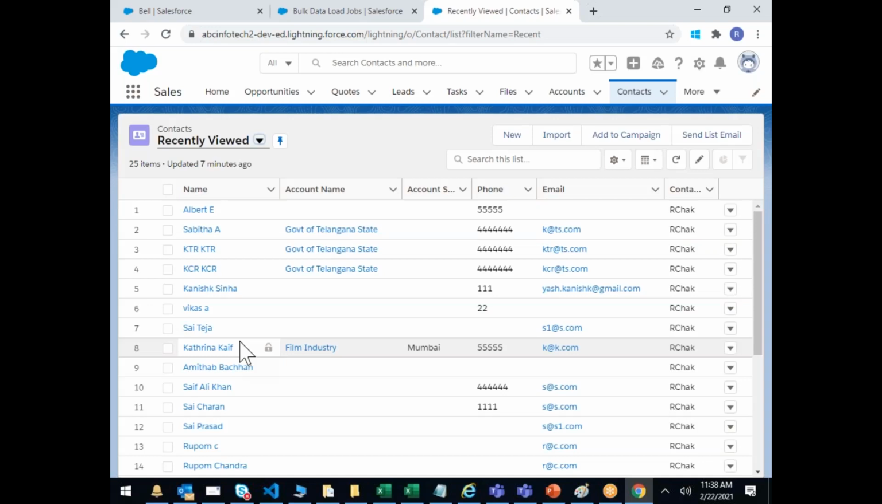Wizard, only 5 objects supported. 5 plus custom object. What are those 5? Accounts, contacts, leads, campaign members, solution. That's it. Clear? What are those 5? Accounts, contacts, leads, solution, campaign members. Clear? All objects supported, all objects supported, all objects supported, only 5 supported. Perfect? Yes. Perfect.